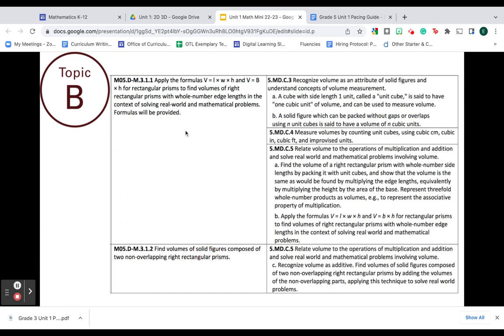When you compare the Pennsylvania eligible content to the Common Core, you'll see that the Common Core is way more conceptual and rich. So I encourage you to read through those standards and really deeply understand what it is that we want our students to know about volume. It is a lot more than length times width times height.